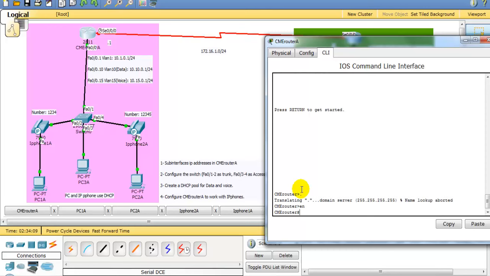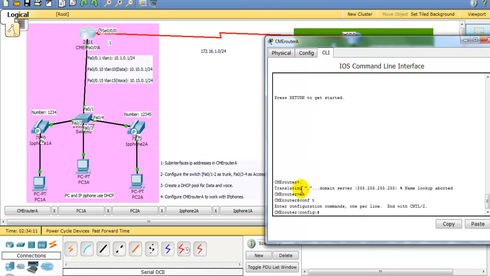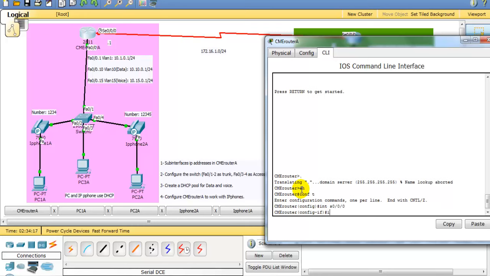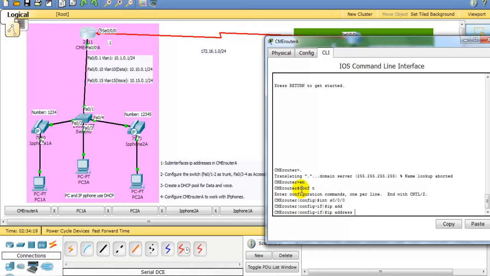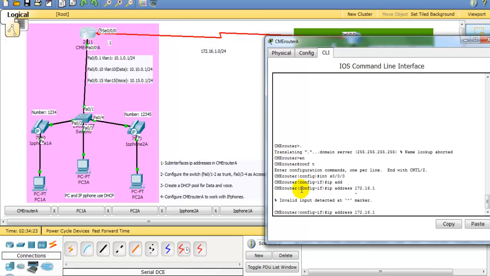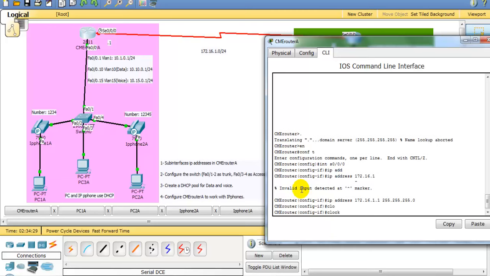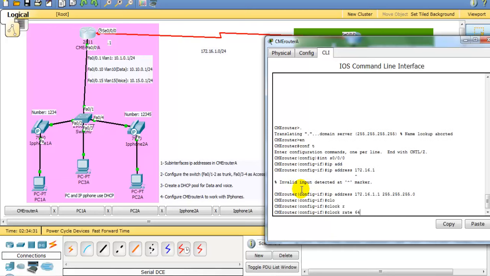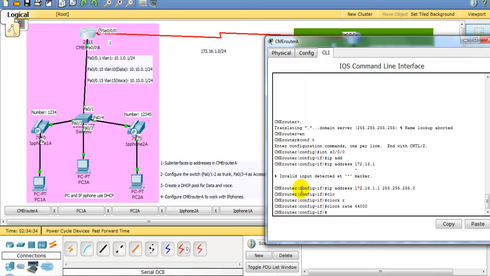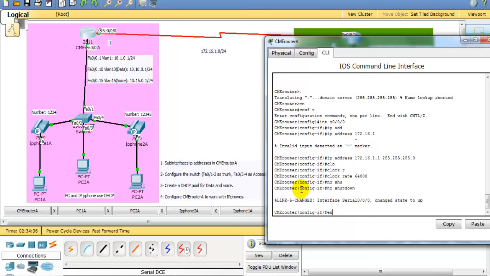Enable, conf t, interface serial 0/0/0. Now I want to set the IP address 172.16.1.2, 255.255.255.0. Clock rate is 64000, with no shutdown. That's good, now it's working.